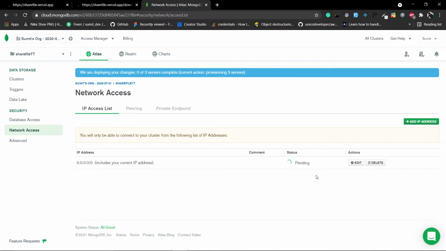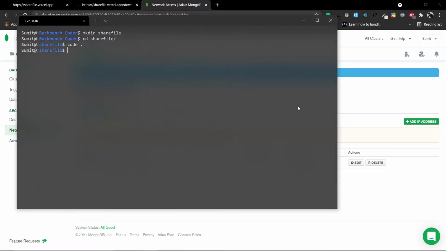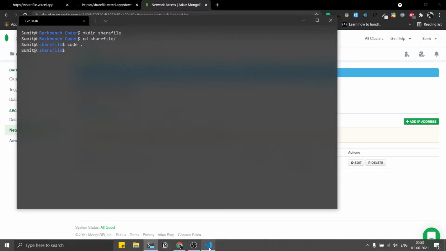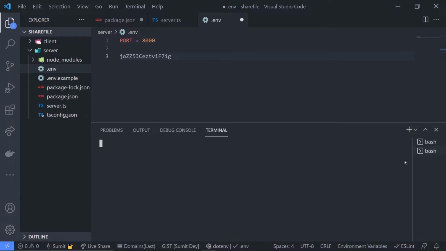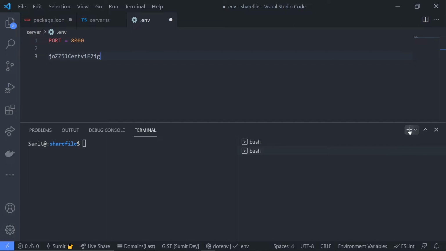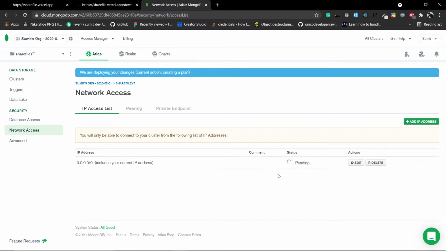The status is pending. It is still pending. Meanwhile you just go to a terminal and install the Mongoose package because that's the ORM we are going to use. Just create another terminal. I've just hit this plus icon to get a new terminal. Okay, cool. So just go to server and just install Mongoose. Cool. Let's see. The status is still pending.